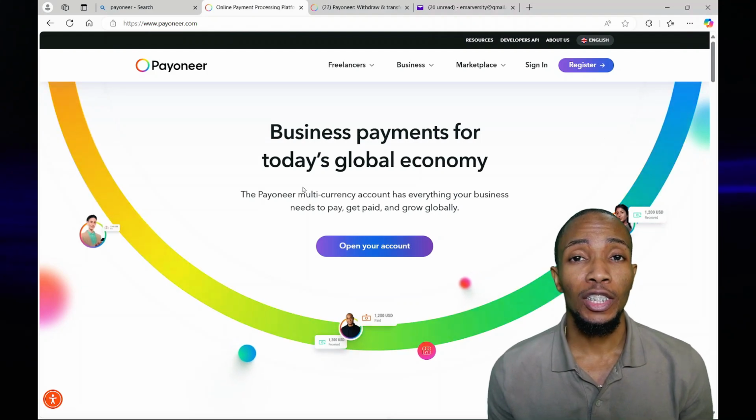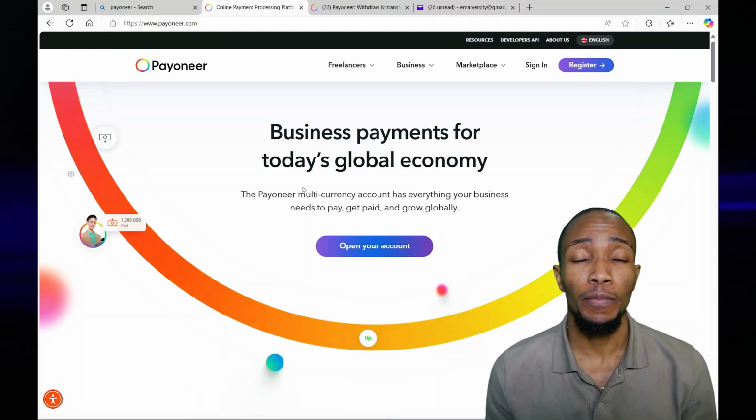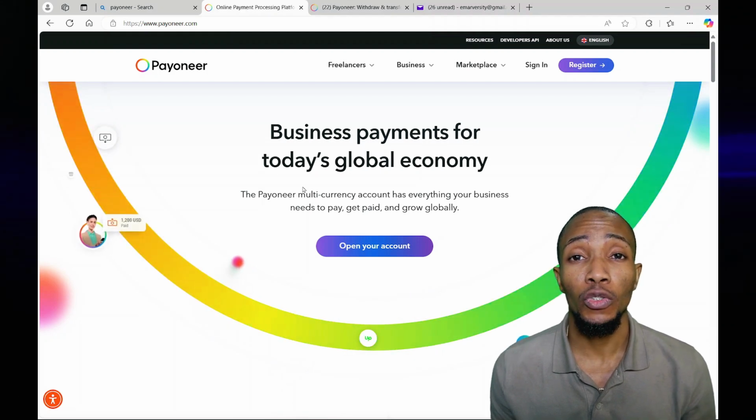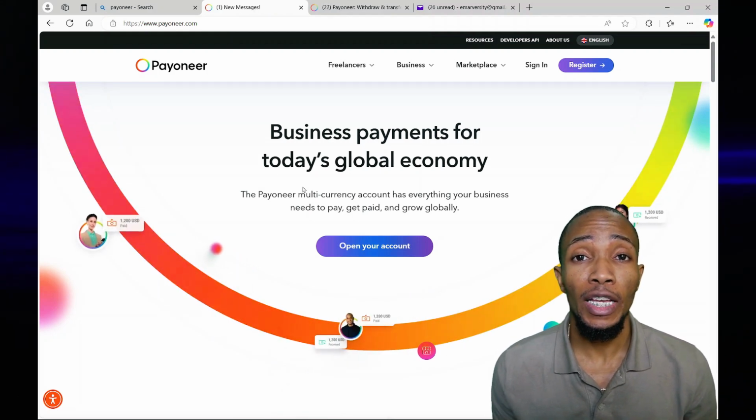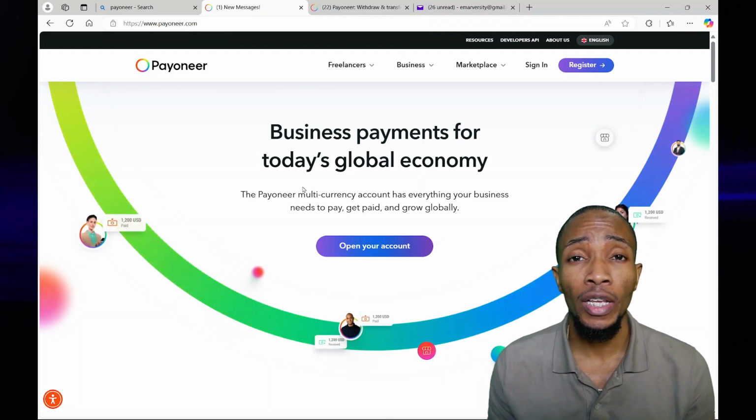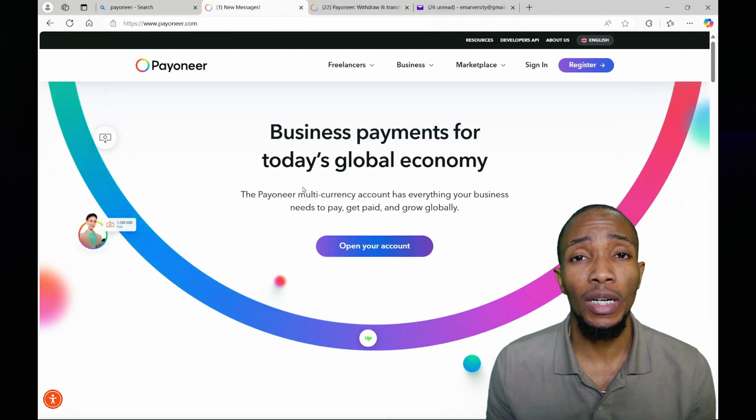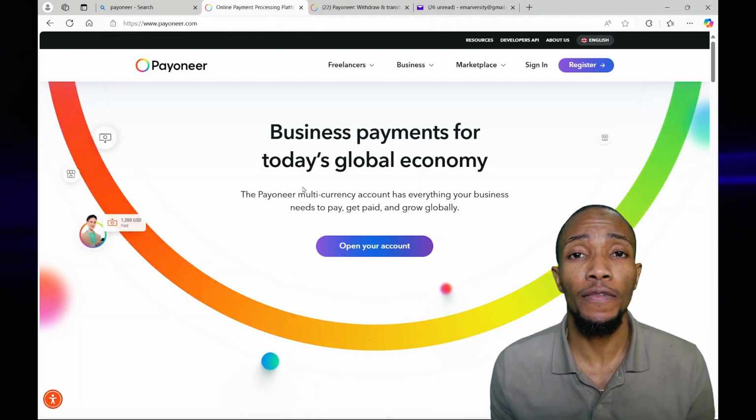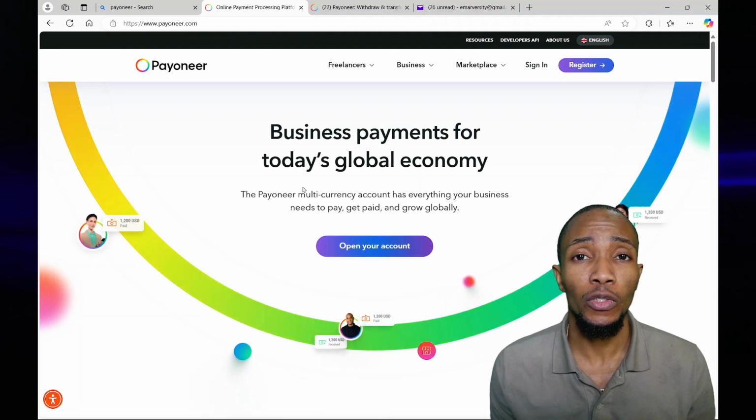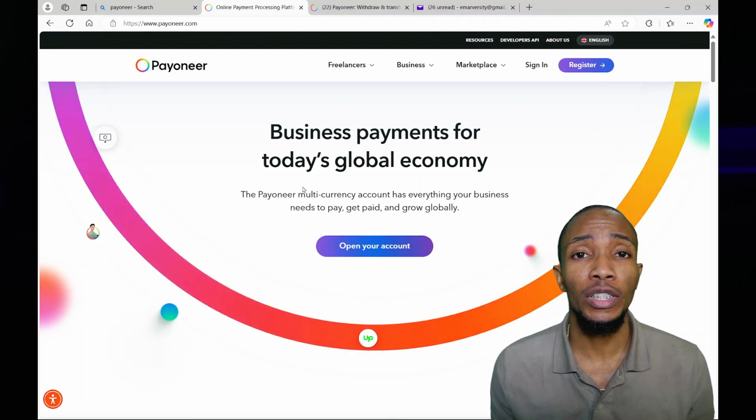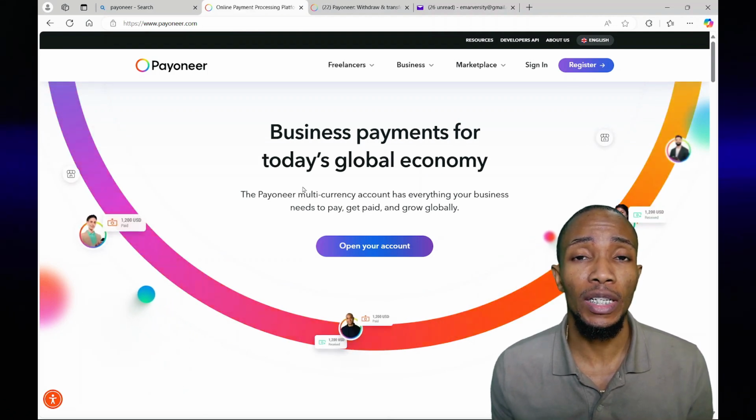Now, an essential platform that allows you to receive payment in the Caribbean is Payoneer. Payoneer allows you to have a multi-currency account. That means you can have a US bank account, a Great Britain bank account, and even a Euro bank account to receive payments. So what it does is basically give you a virtual bank account that you can use like a regular US bank account.